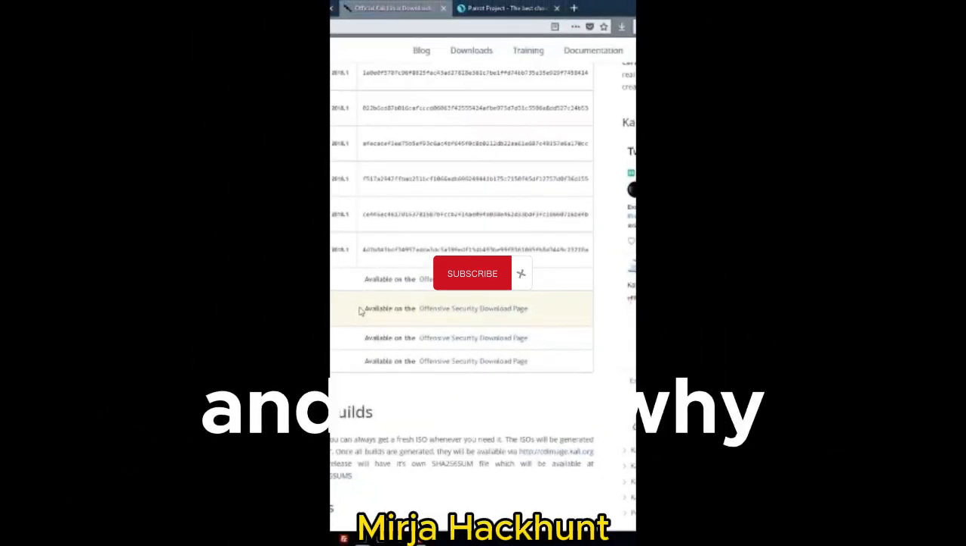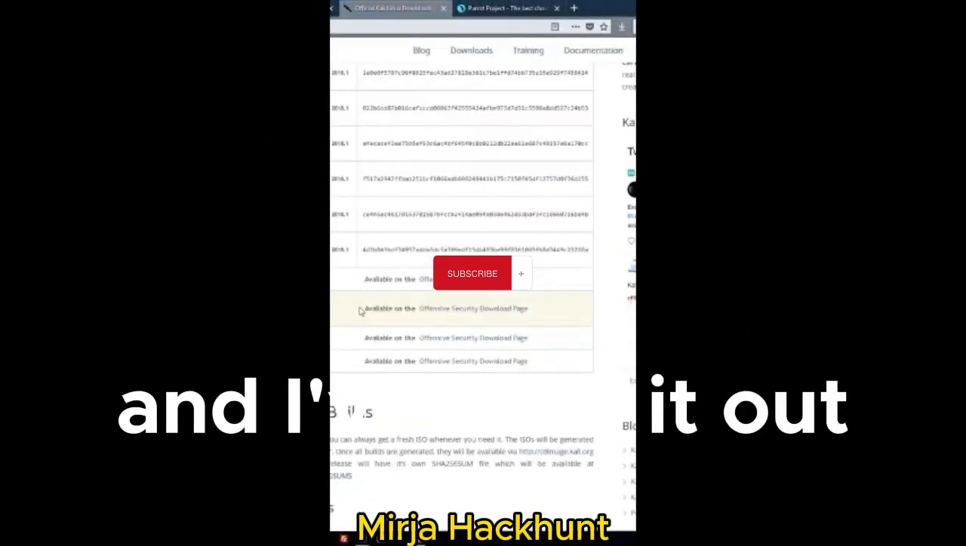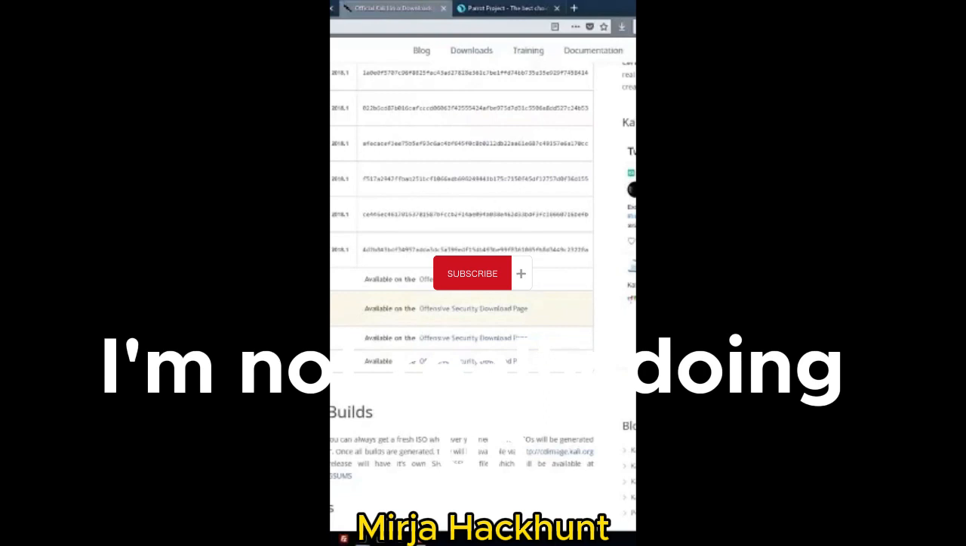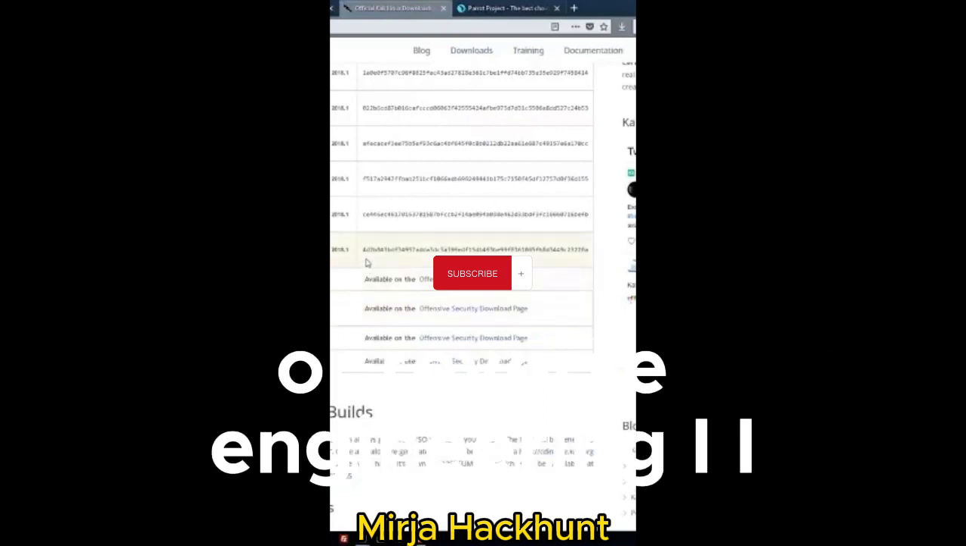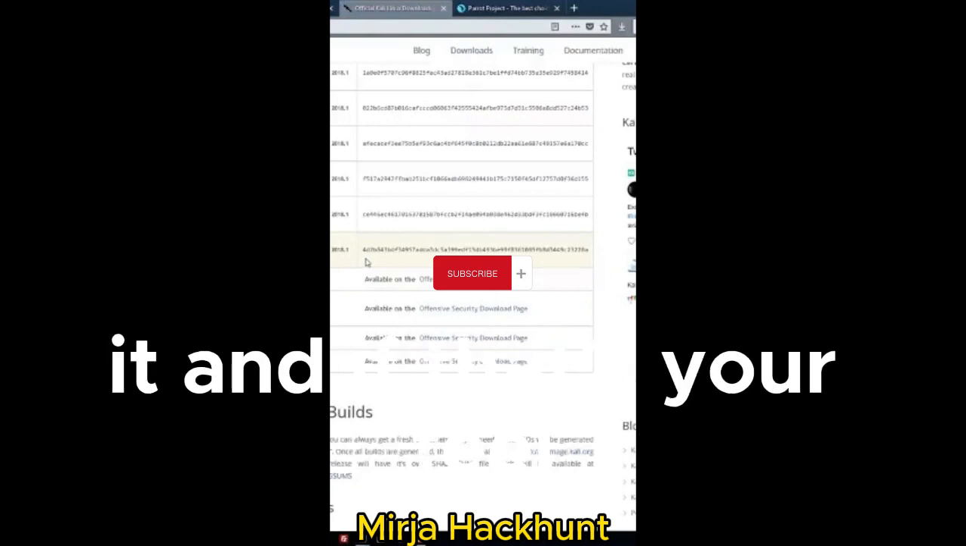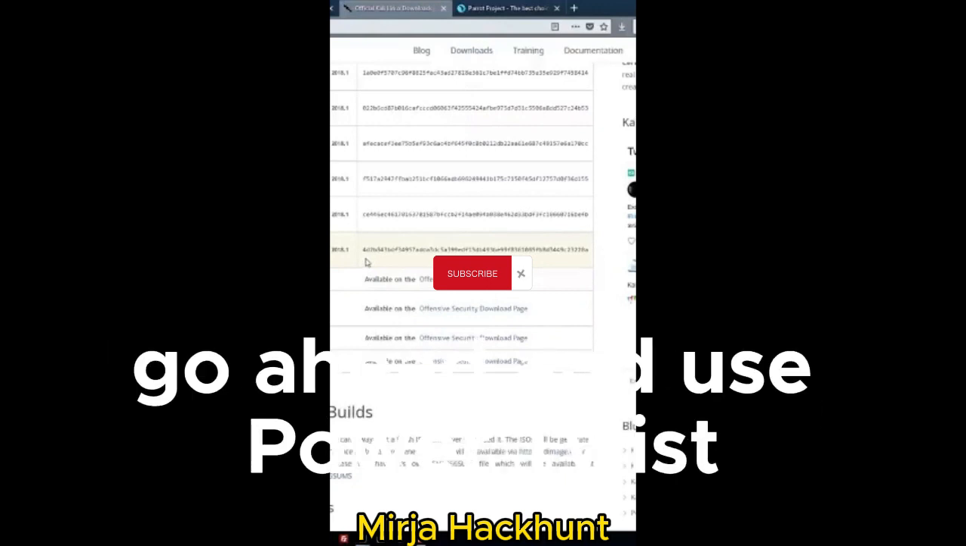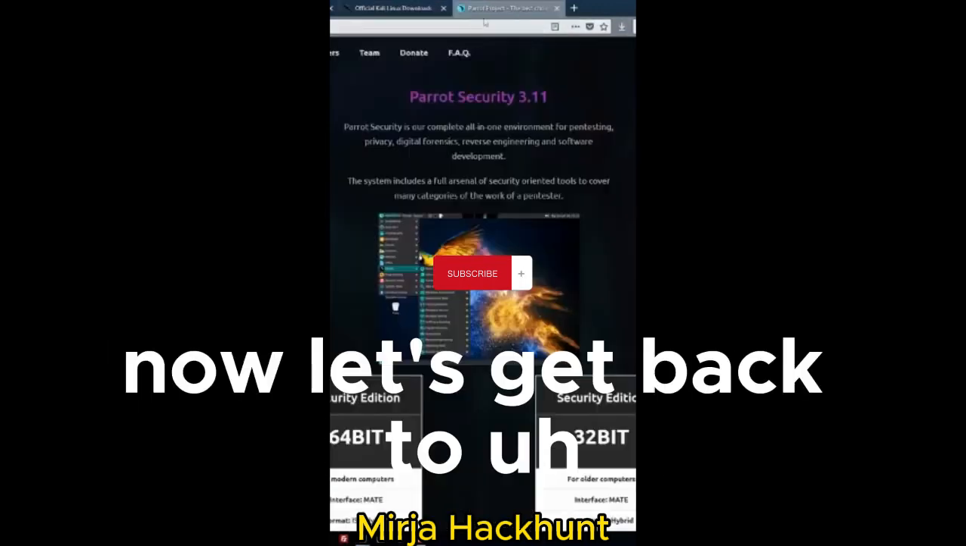Those facets, and that's why I kind of like it, and I've tried it out. But for me, I'm not really doing digital forensics or reverse engineering. Some of you might be doing it, and if that's your field, then by all means go ahead and use ParrotOS.